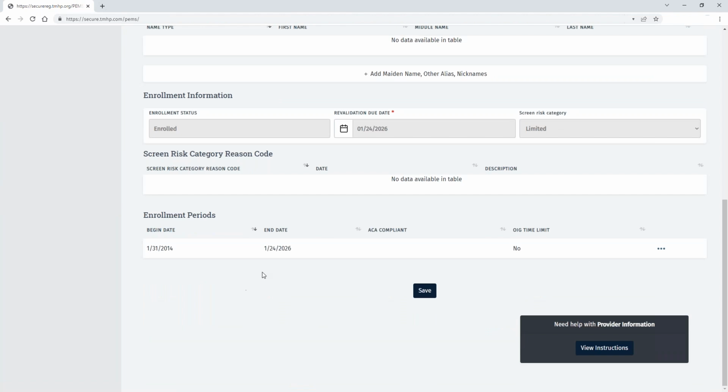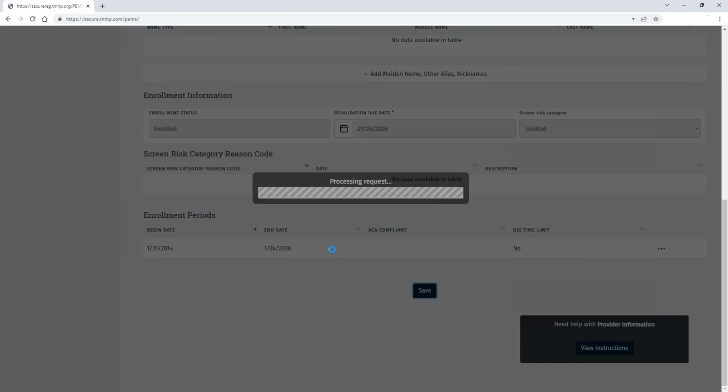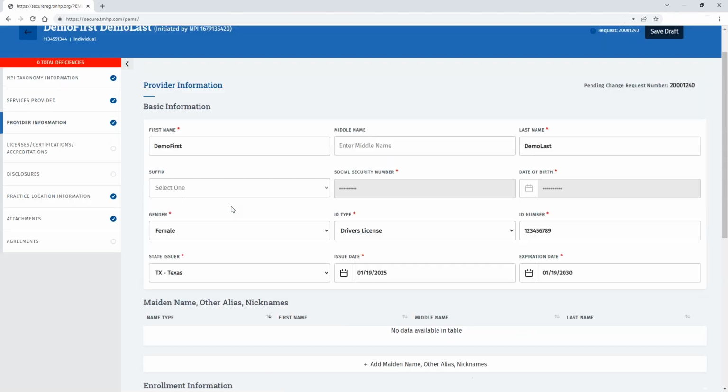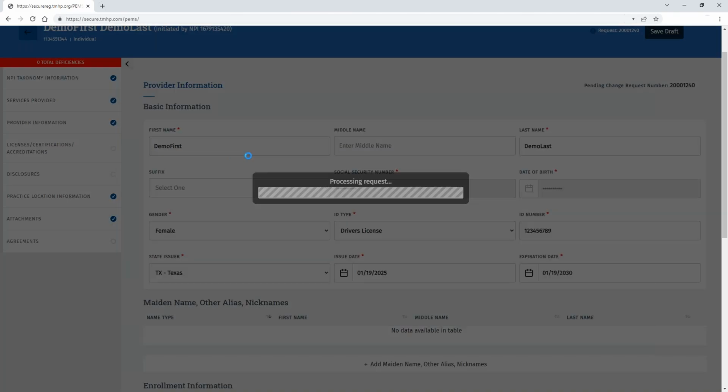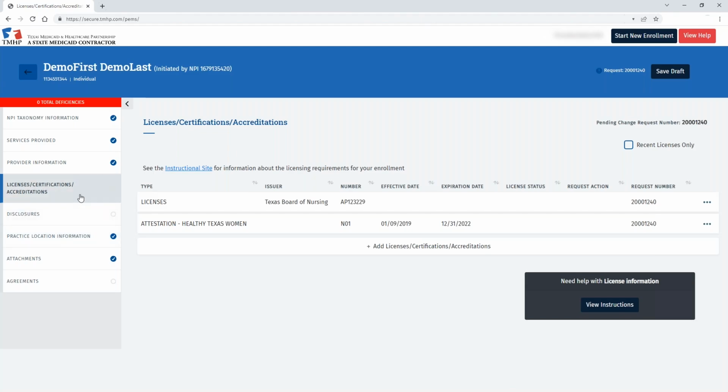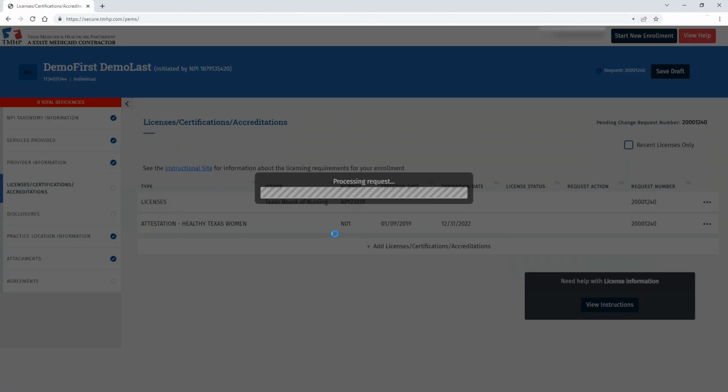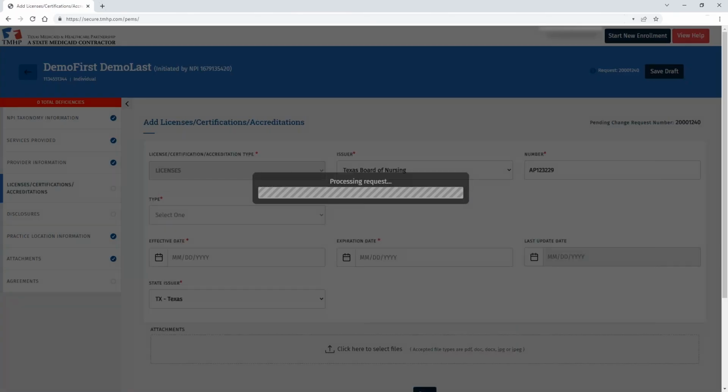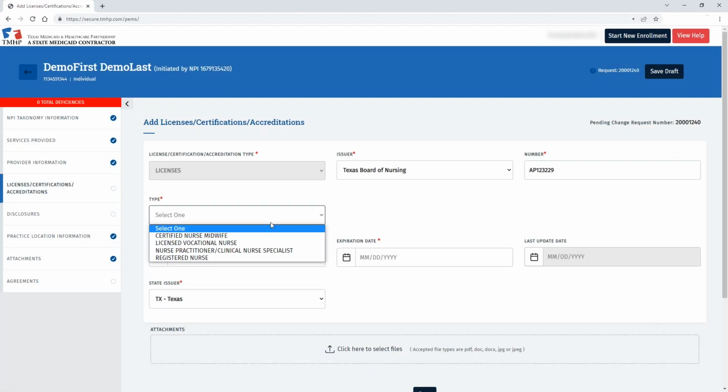After you've completed the page, click Save. Then you can continue navigating through to the next option within the left navigation pane. You can see any information that's been populated from the provider's previous enrollment record. You can click the ellipses and then open to edit any of the information or to fill in any missing information.